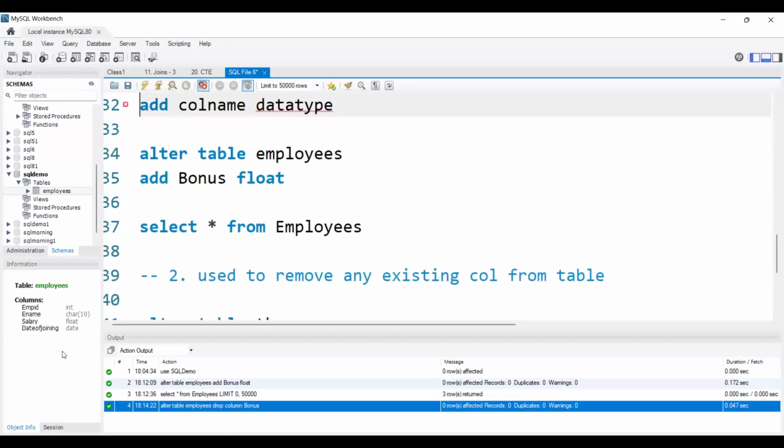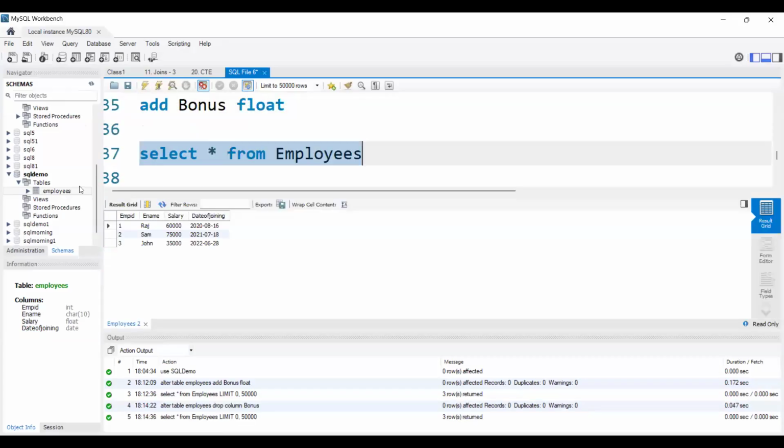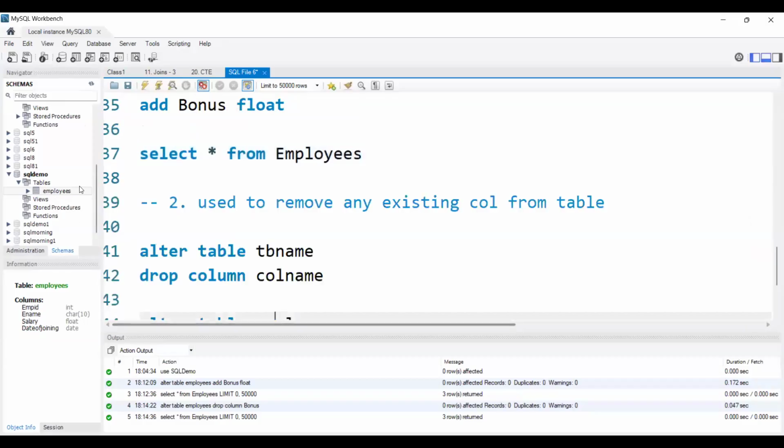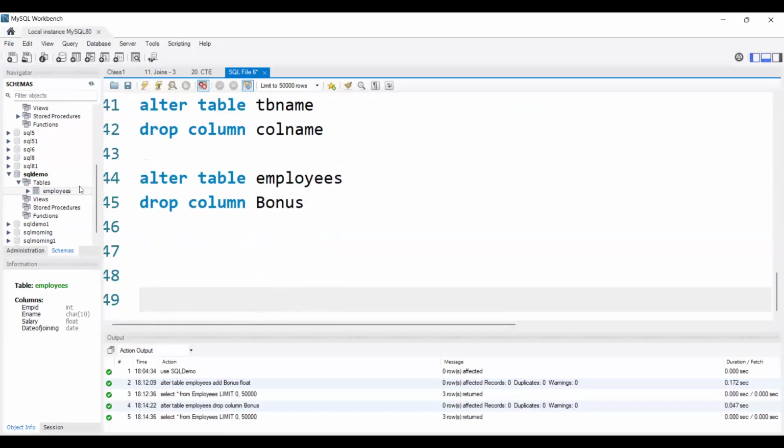Once again, let's try to execute the select command and display the data. See, we don't have bonus here because we just removed it by using the alter command. Like that, whenever we want to add any new column or remove any existing column, we will use alter only.